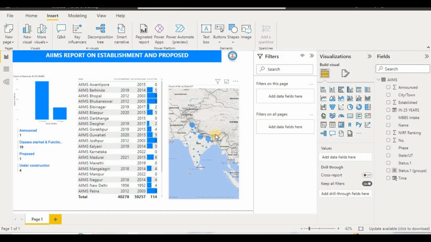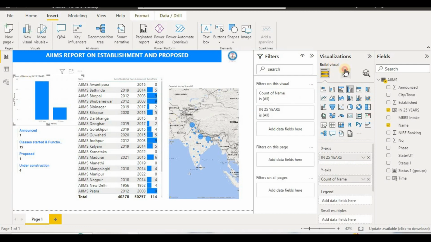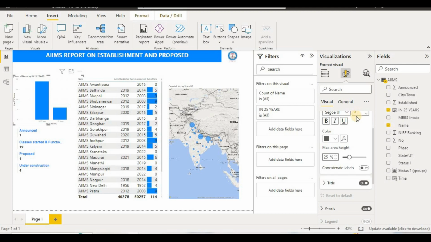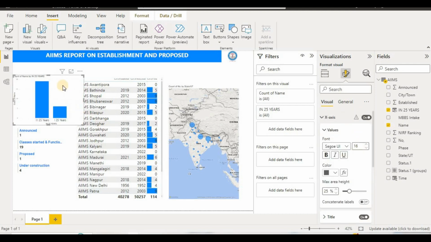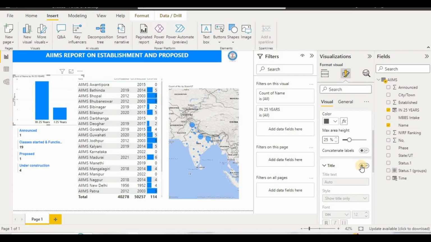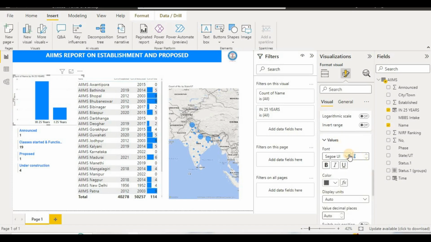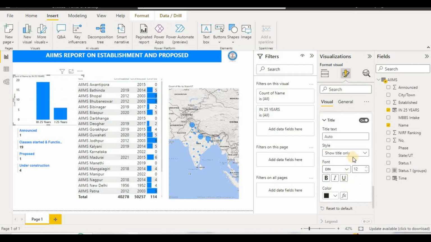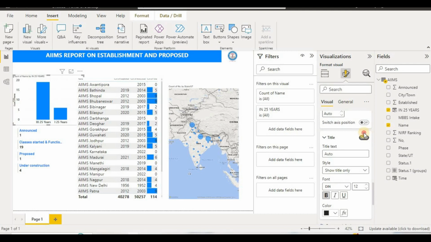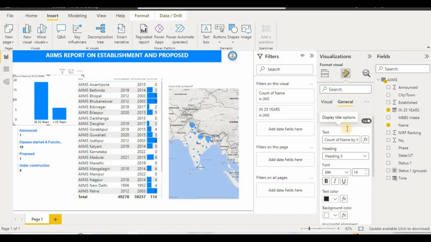Now we have a better report here which can be helpful in knowing the number of AIIMS establishments, and you can do more, like making it more bold and doing formatting with this. Like I will put 22 here. Now it's good. Bold it so we can see this also. Title we don't need. I will just remove the title, and then y-axis I will go to values. I will just increase it and bold it. Show me title. If you need title, you can put it, and if you don't need it, you can just remove the title. In format I go, and in title I will put some heading.